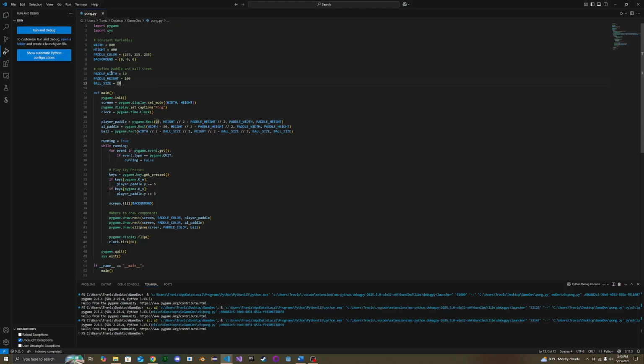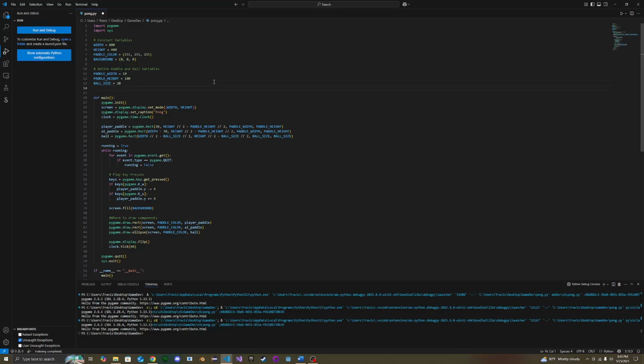And here we have our comments, and we have define paddle and ball sizes. So I'm going to change that from sizes, and we're going to call this variables. So this is for going forward. Anytime we need to add something else to help control or bind what we're doing in the play space, we'll put it up here, and it'll be not just the sizes, it'll be anything relating to those paddles and the ball.